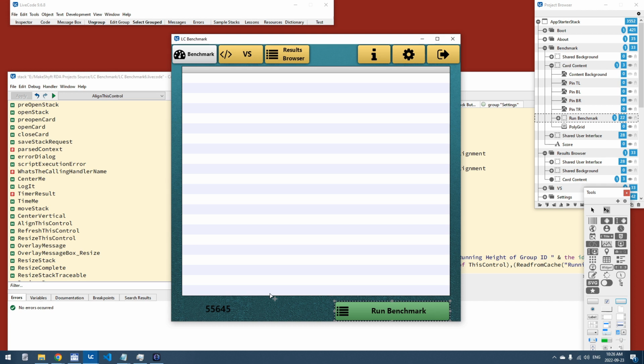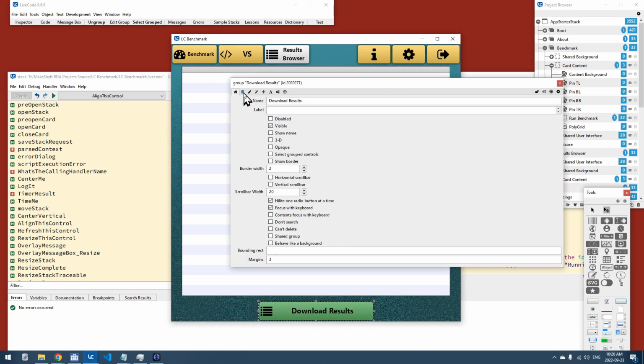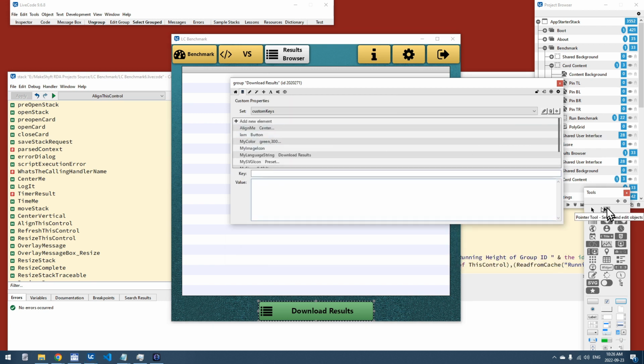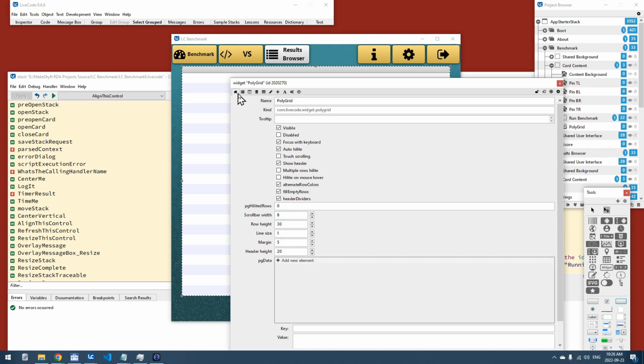I also wanted to... You know what? No, I am going to put the submit results button onto the other page. So let's do that as the final step of this session. Let's save our work. And then let's rename our polygrid widget to results. Okay.